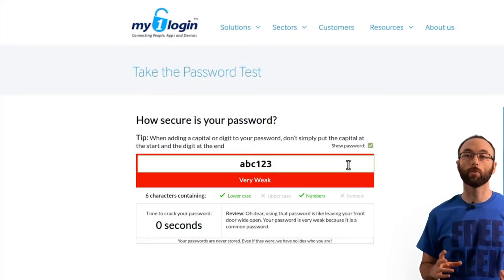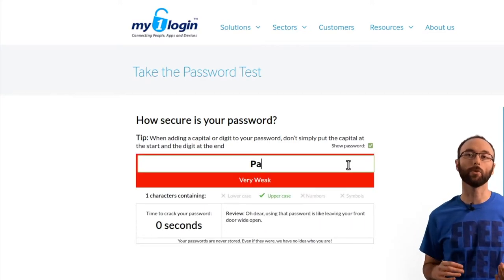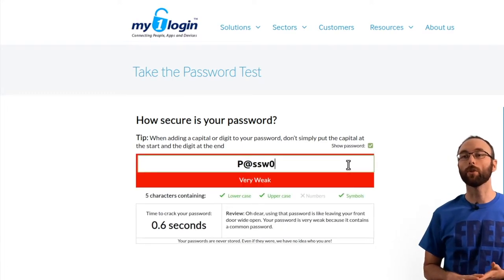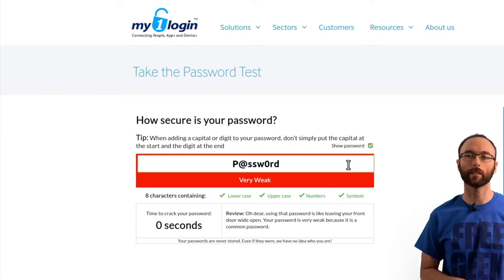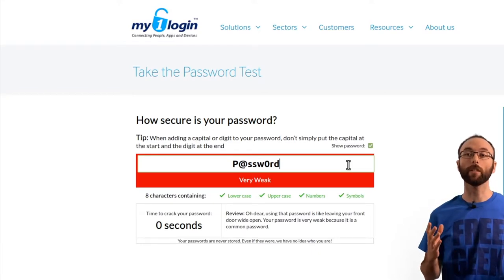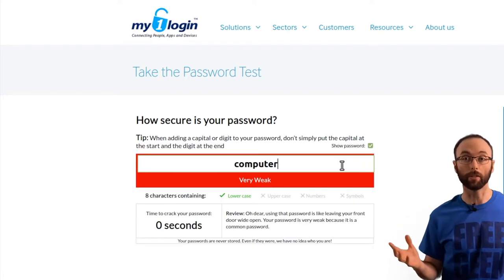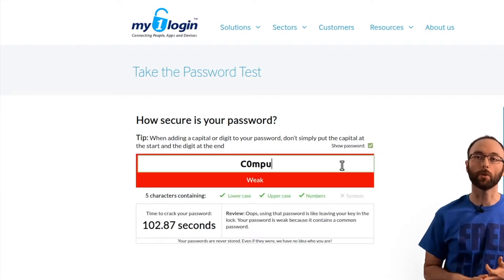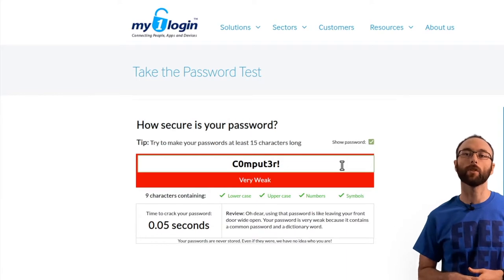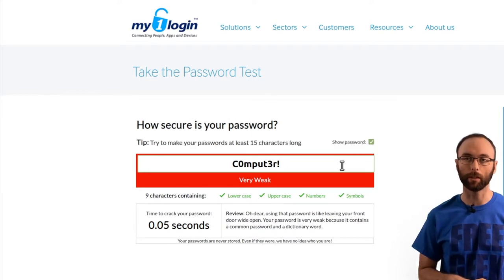So let's go back to the word password and try to make it more secure. A common practice might be to capitalize the P, change the A to an at symbol, and change the O into a zero. Still less than 1 second to crack this password. Well, maybe the issue is that I'm using the word password, so let's try something else, like computer. I'm going to capitalize the C, change the O to a zero, change the E into a three, and add an exclamation point onto the end. Looks like this password still isn't very secure.